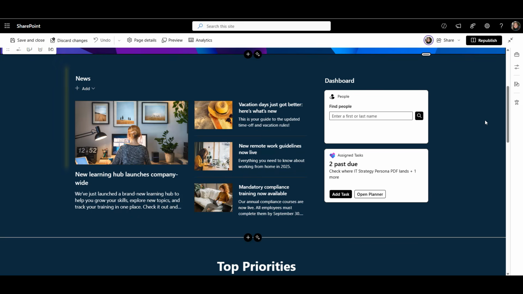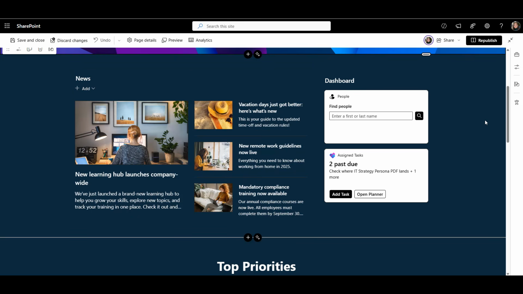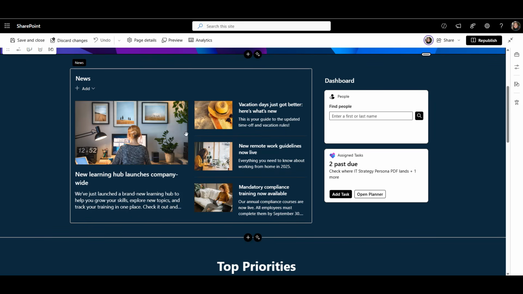News and announcements. Every site has them. In my SharePoint out-of-the-box page, I have my old and trusted SharePoint News web part. It's hard to beat its simplicity.